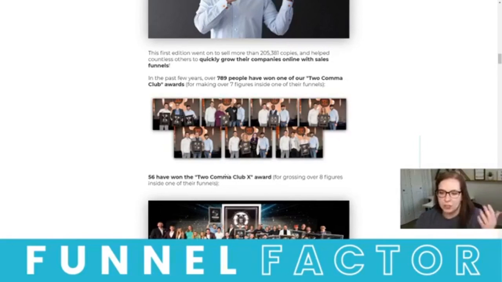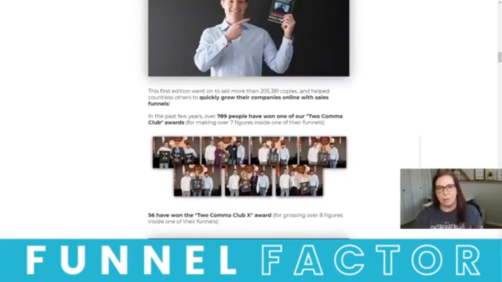56 have won the 2 Comma Club X award for grossing over 8 figures inside one of their funnels. So let's take a moment and think about awards in general. Is the award a reason to have success in your business? Is it like, I'm going to start a business so I can earn the 2 Comma Club award? Is that a logical reason to go and start a business so you can get the 2 Comma Club award?